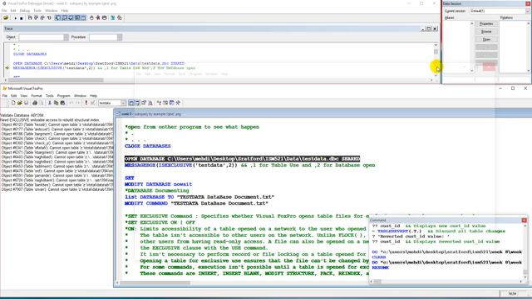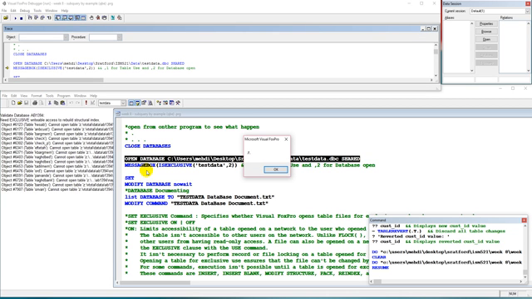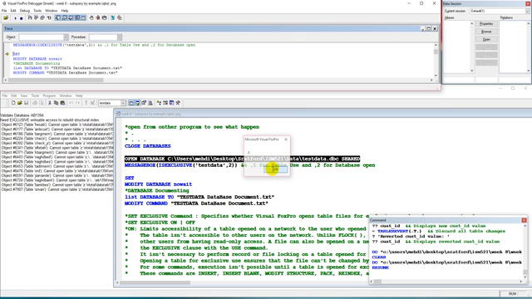Let's continue, and the message box isExclusive test data returns false, because test data is not open in exclusive mode. It's opened as a share.